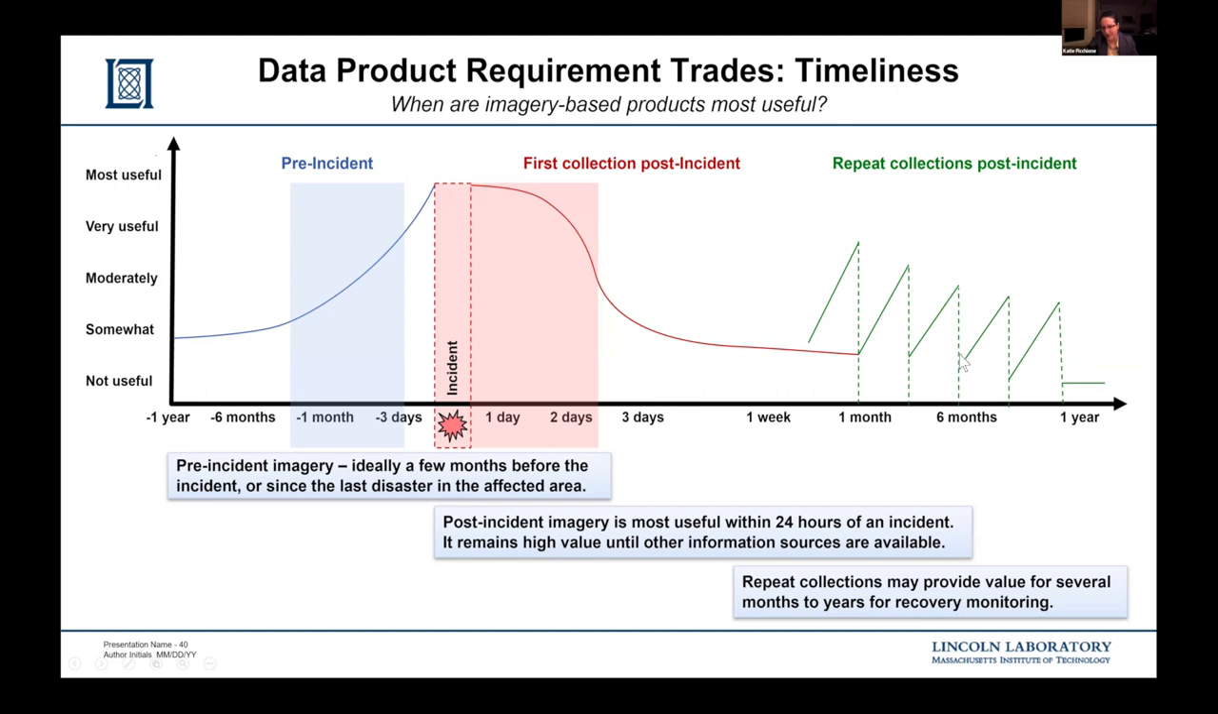And then finally, repeat collections can sometimes be useful. This is where that idea of temporal resolution comes in. If you can take imagery every few months, you can get a sense of how recovery is progressing, or in the case of disasters that happen over an extended period of time, you can track how that occurs. I think this is actually the set of use cases that is least well understood and exploited right now.